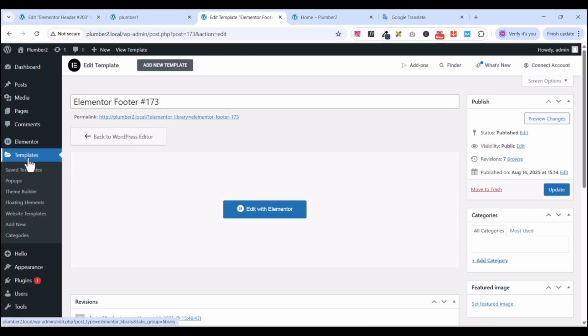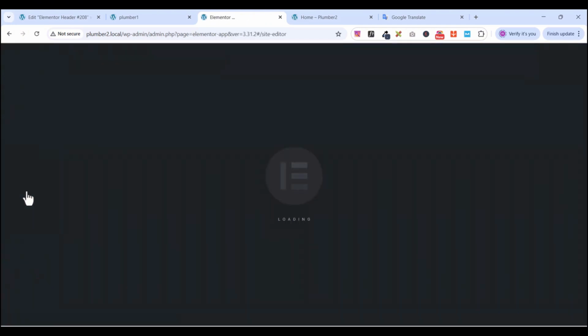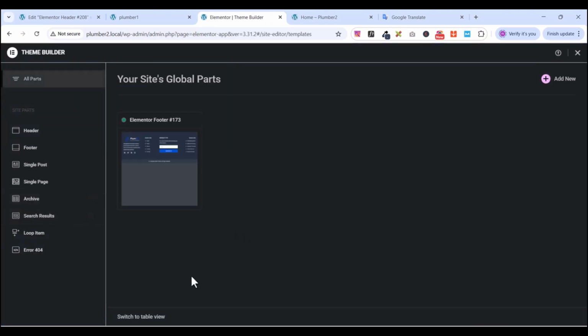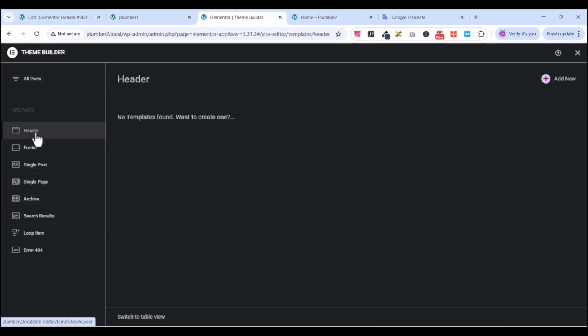You can see templates here. So I'll click on template builder. From here, I'm going to click on header. No template found. So let me add a template here.